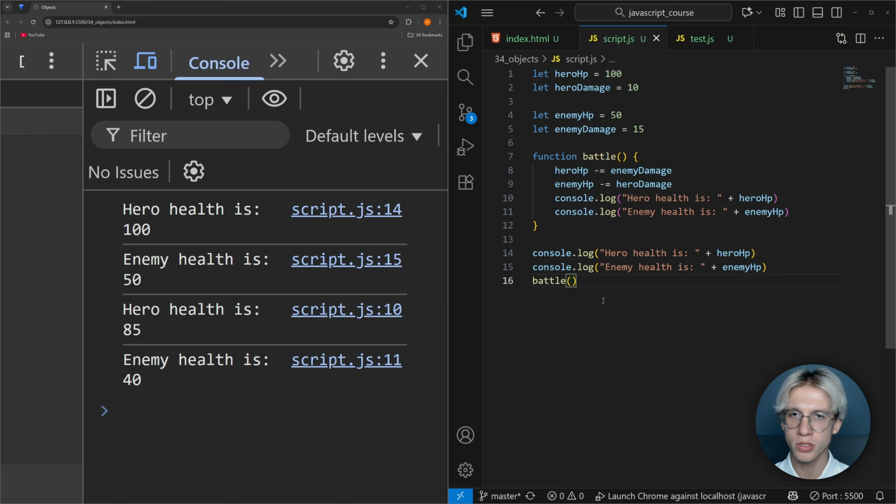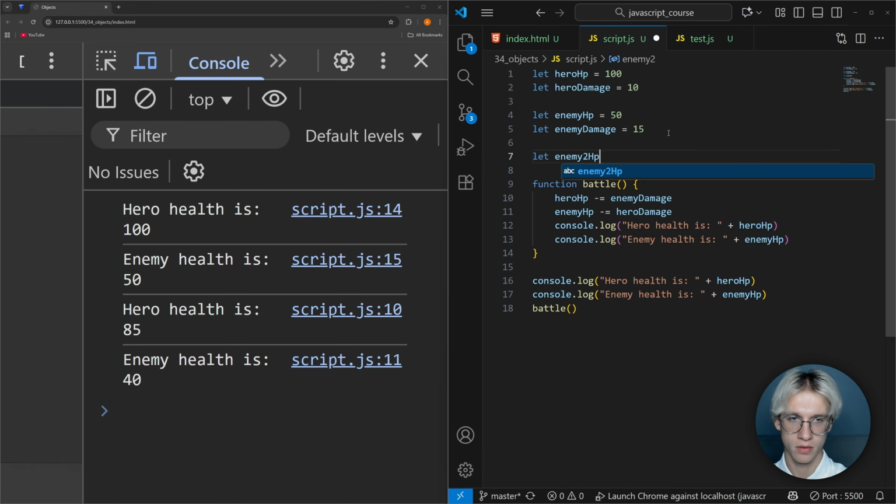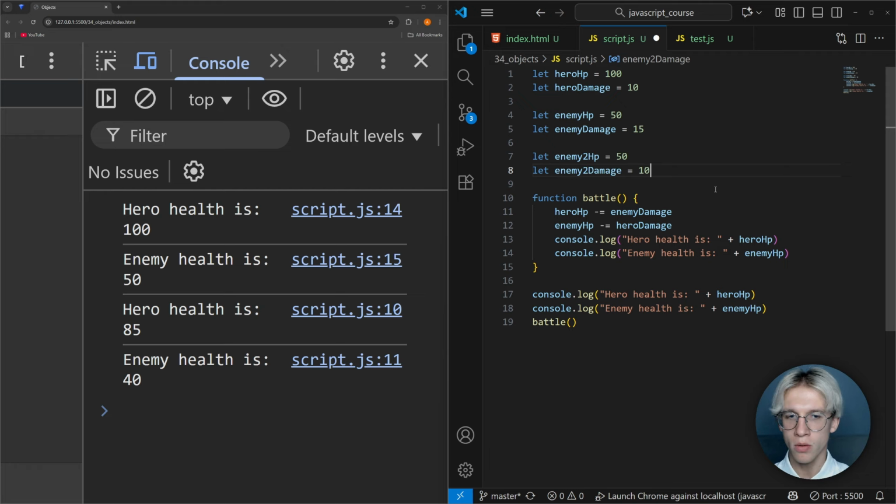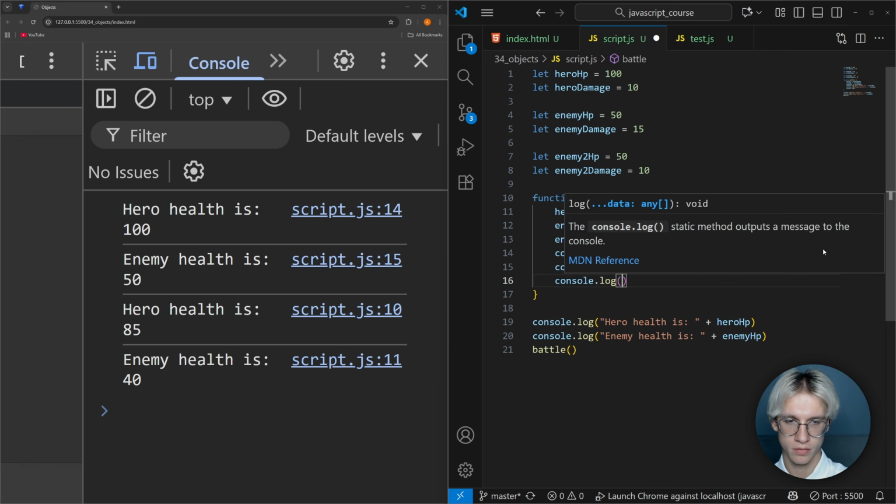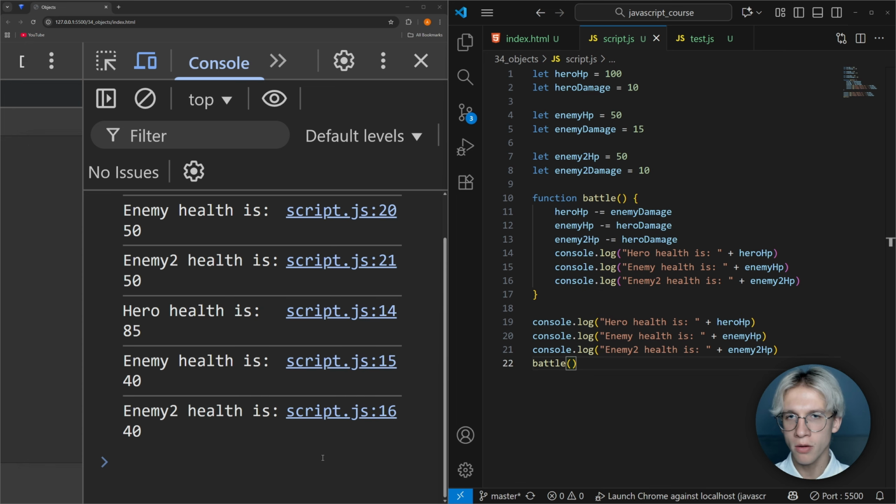But what if we want to add a new hero or new enemy? For example, let's add a new enemy. And now I must modify my function to add this second enemy. And now we see the result in the console. But do you see how many changes we need to make to just add a new enemy?